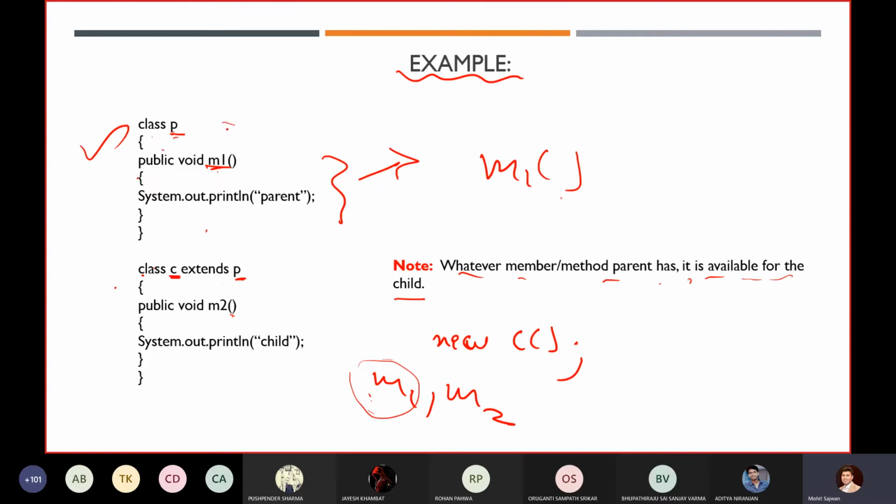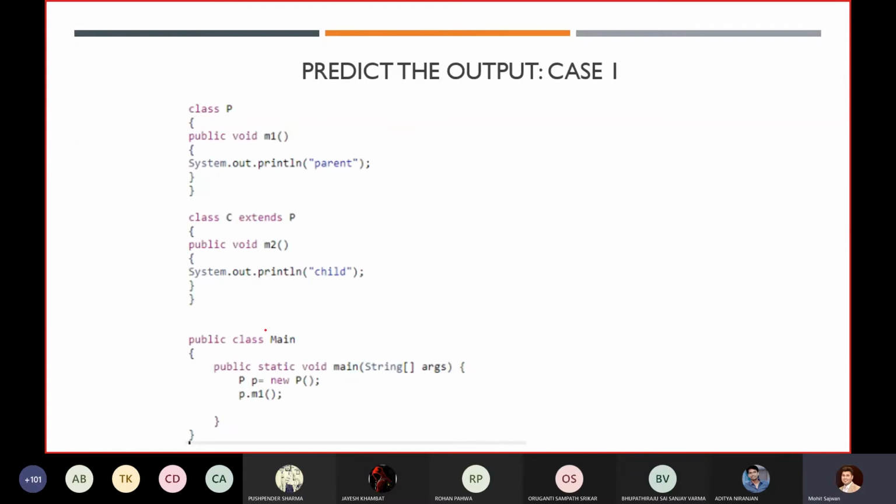So in parent P, how many methods do we have? Only M1. In class C, how many methods do we have? Two methods, M1 and M2. Whatever features, methods or members are in my parent class, I am going to inherit all of them if I use this keyword, which is known as extends. Let's take examples, and today I'm going to show you all these cases. Through these cases you will understand the meaning of inheritance, and whether inheritance is unidirectional or multidirectional. We are going to learn all about this.